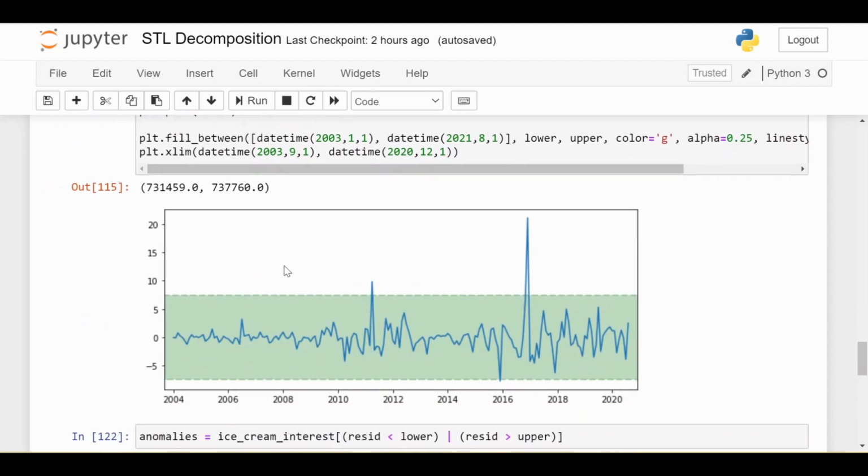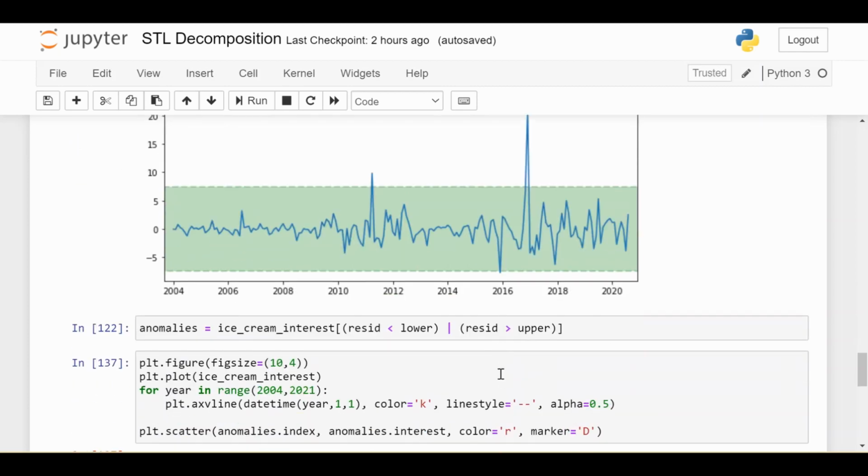So now what I do is I plot the residuals again. This blue line is the residuals after doing the STL decomposition. And these green bars are the upper and lower limits respectively. So now we basically say any time point that breaches these green bars, either the upper or lower, is classified as an anomaly. And we see that there's three of them, one here in mid-2011, one here in late 2016, and one that barely makes it down here at the end of 2015.